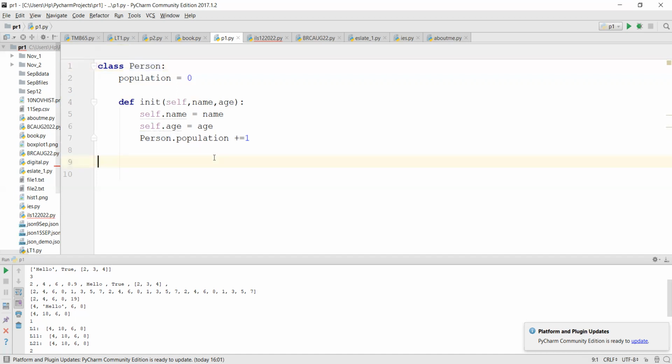Now I go back and I create your object. So I'm saying p1 equal to Person, and now I'm saying p1.init. init takes 2 values, name and age, right? So I'll say Sachin, and I say 48.